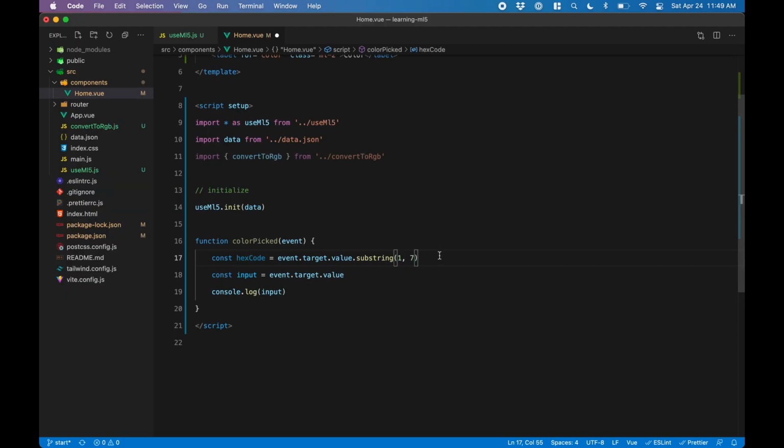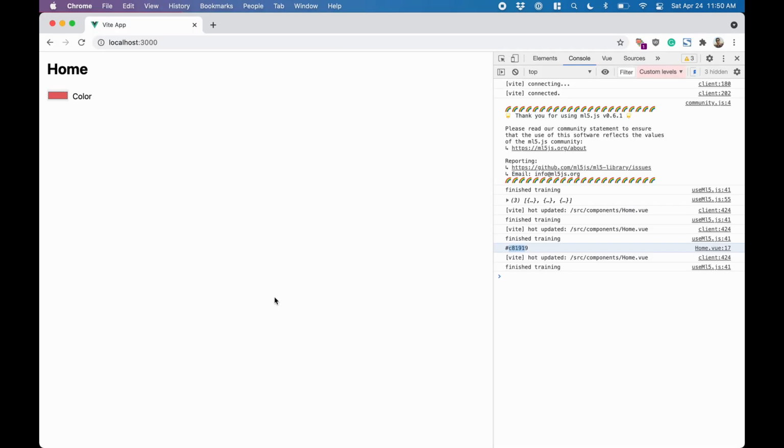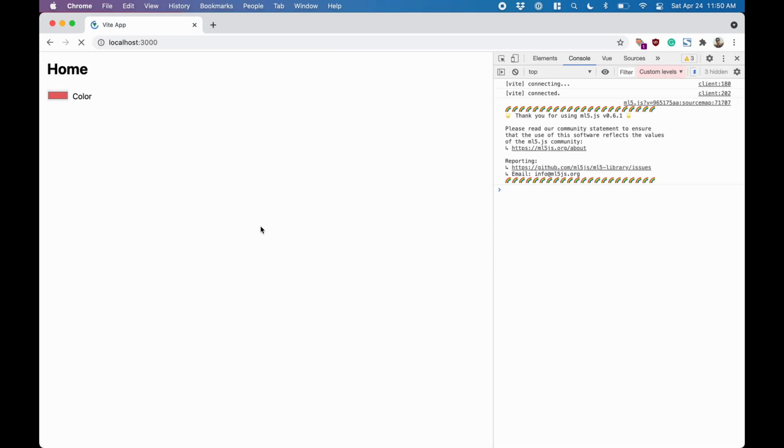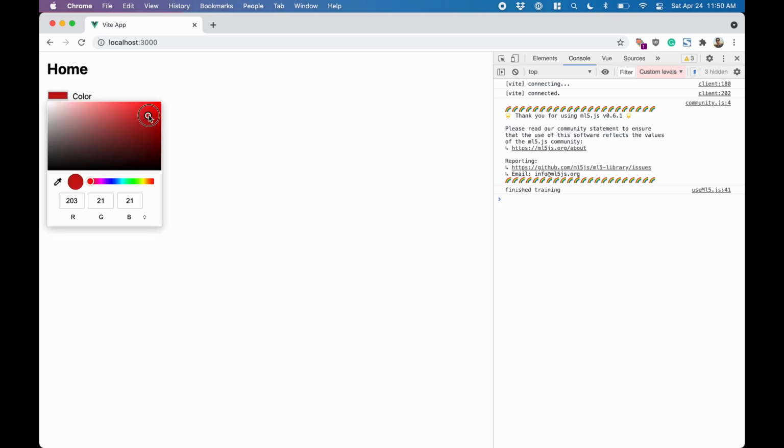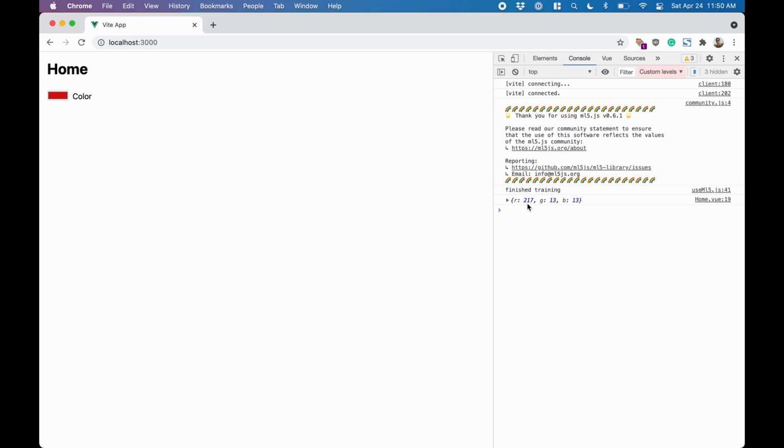And then what we want to do is convert that to RGB. So the input here instead is going to be convertToRGB. We're going to call that function and pass it the hex code. That should give us the RGB value, and then we'll go ahead and log that out and see what that does. So now if we come back here, we'll just refresh to clear out the console. We're finished training, so we'll select this. So we have 217, 13, and 13. And there we go. That works just fine.